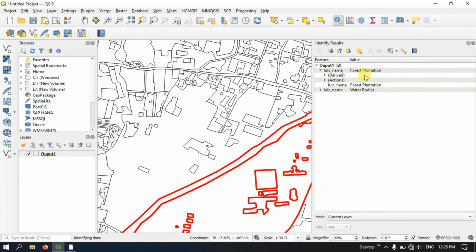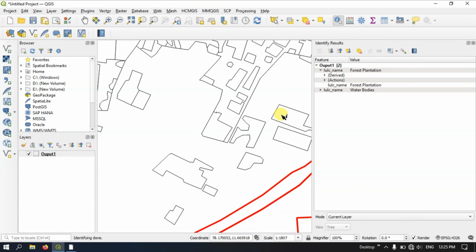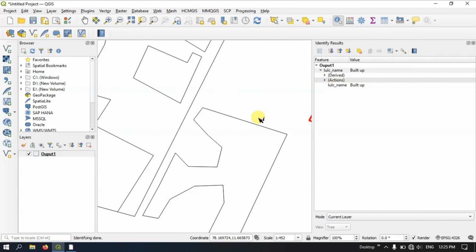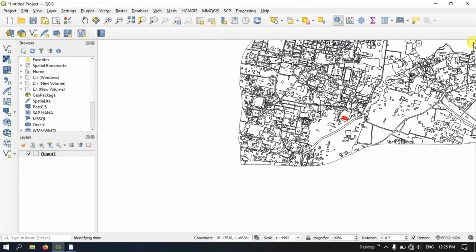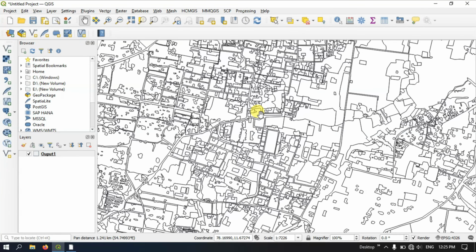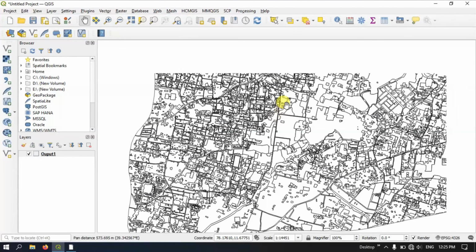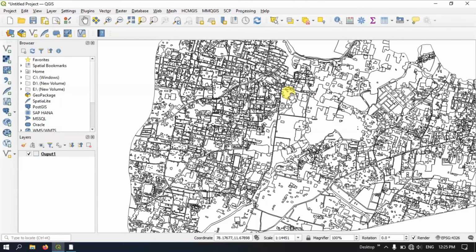You can just check over here. It can be used to identify the features. What is the feature? What kind of information is stored in the features? Likewise, you can use the identify tool. We'll be discussing these vectors and attributes in the upcoming videos. At that time you can understand how to create an attribute table and how to feed information into an attribute table.